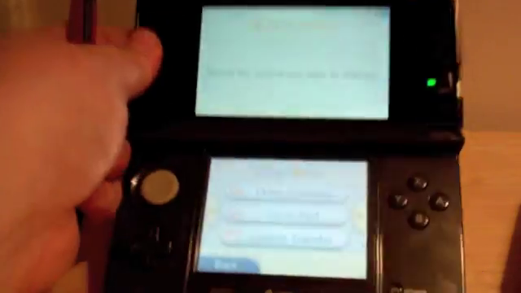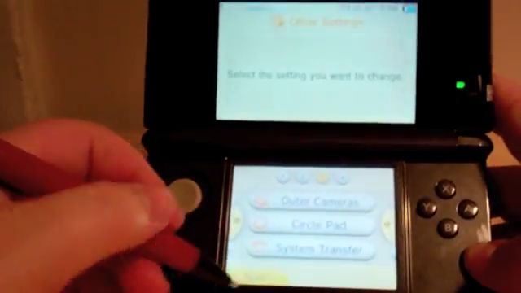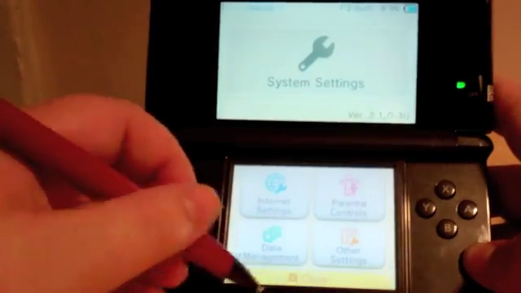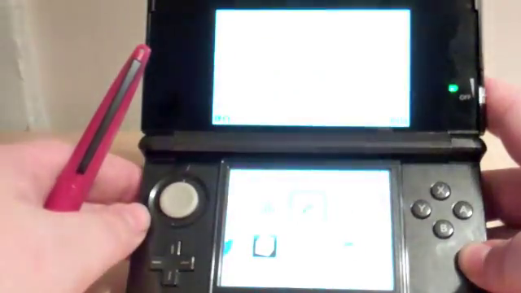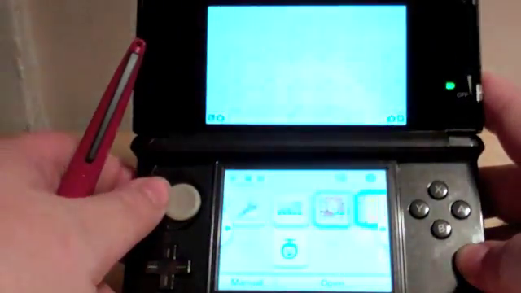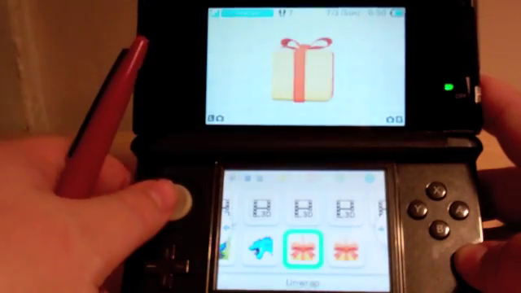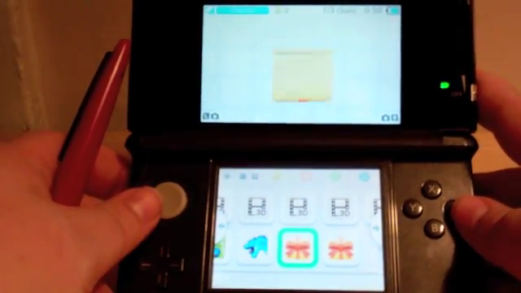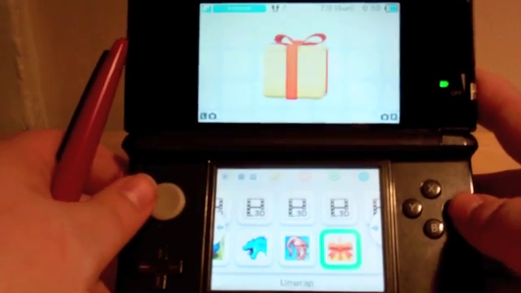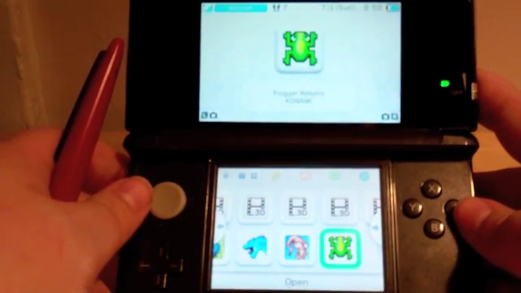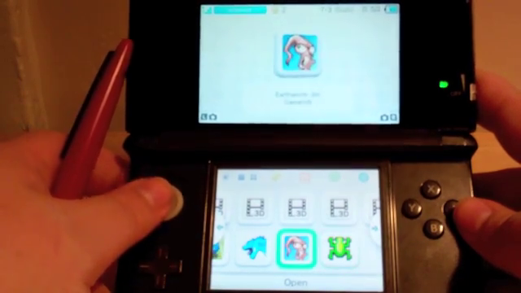And I'll show you where they are on here. Alright, so some menu software has been added. I can unwrap it. There's Earthworm Jim. And there's Frogger Returns. And now I can play them on my 3DS.